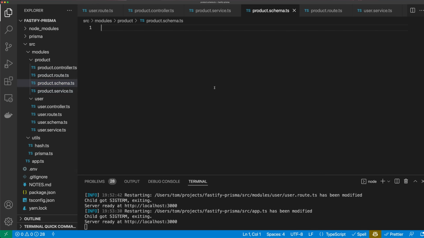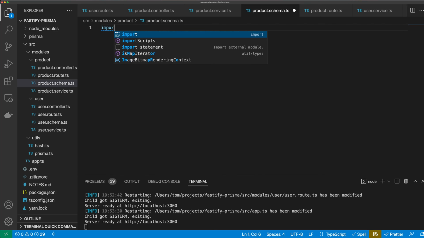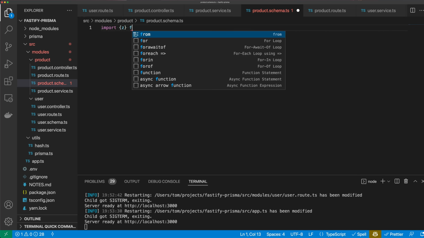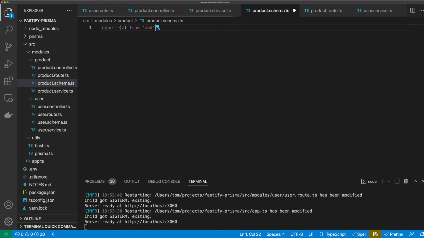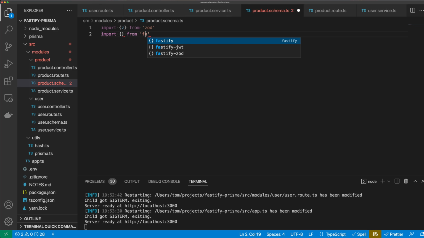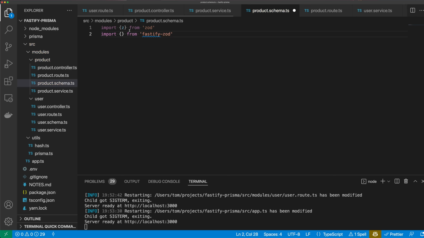Let's first define our product schemas. So we know we're going to have two endpoints. We're going to have an endpoint for creating a product, and then we're going to have an endpoint for listing out products. So I'm going to import z from Zod. Then I'm going to import buildJsonSchemas from fastify-zod.